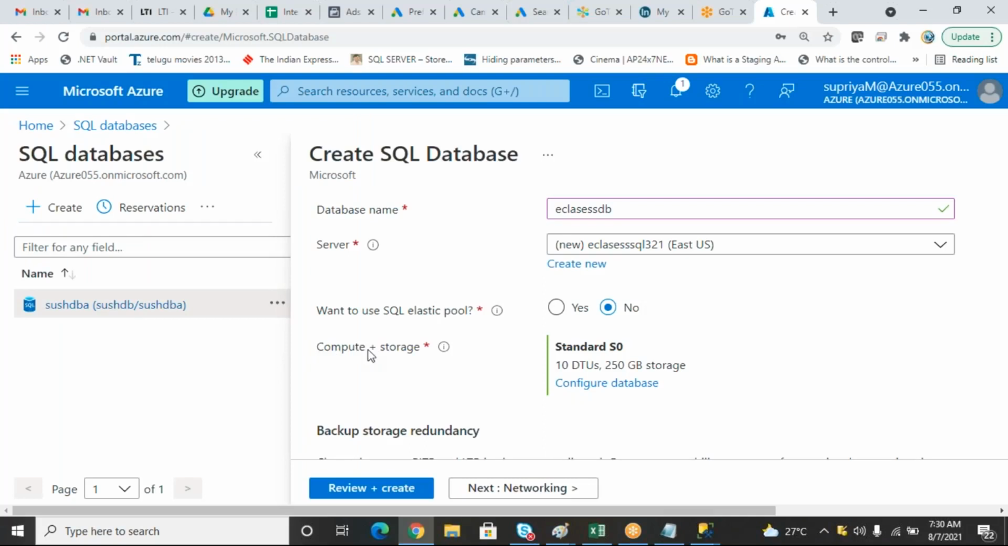So compute plus storage. How much memory you want to allocate to store your data, you can allocate. And the number of DTUs. Based on the number of DTUs, your database performance will be increased. So simply click on this configure database.